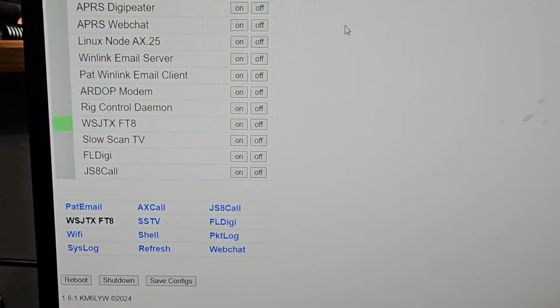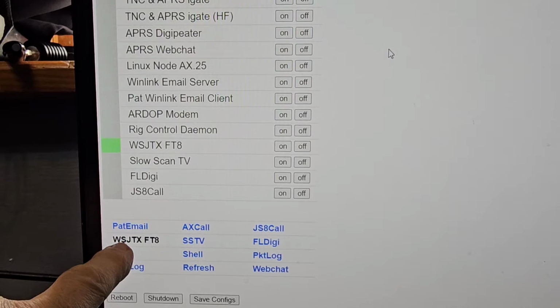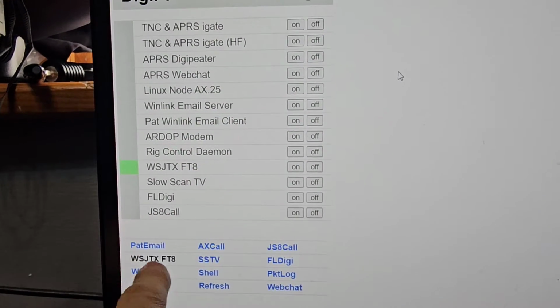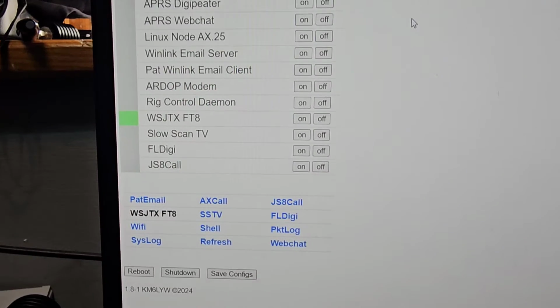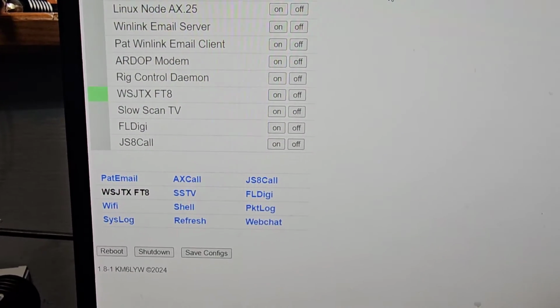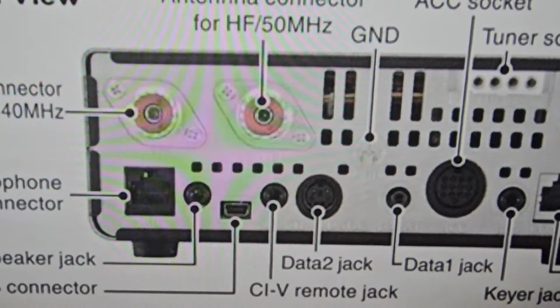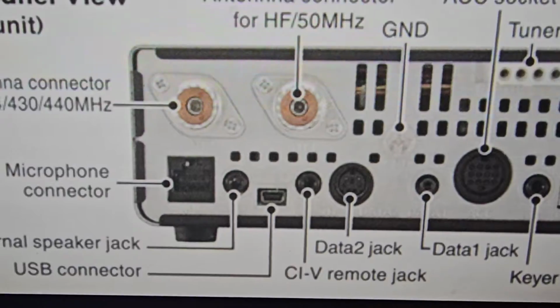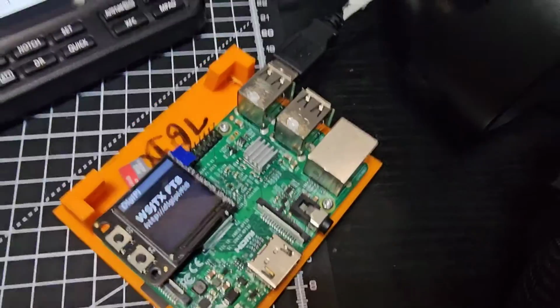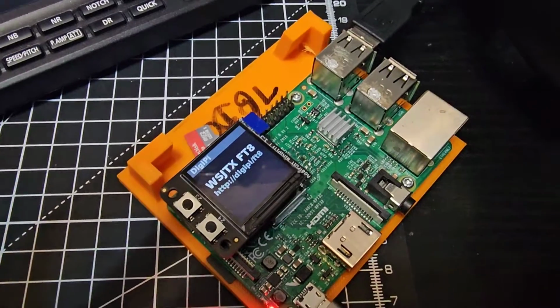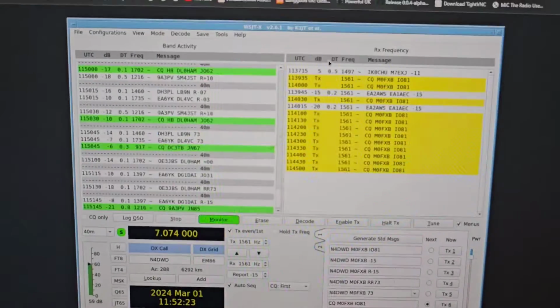Then to connect to WSJTX, click on here, WSJTX, and then these are browser links, because the good thing about this system is it does everything wirelessly. There is one cable going to the 7100, USB cable that goes here, look, to the Pi. You can see there. And then when we select WSJTX, it's opened up this window here.